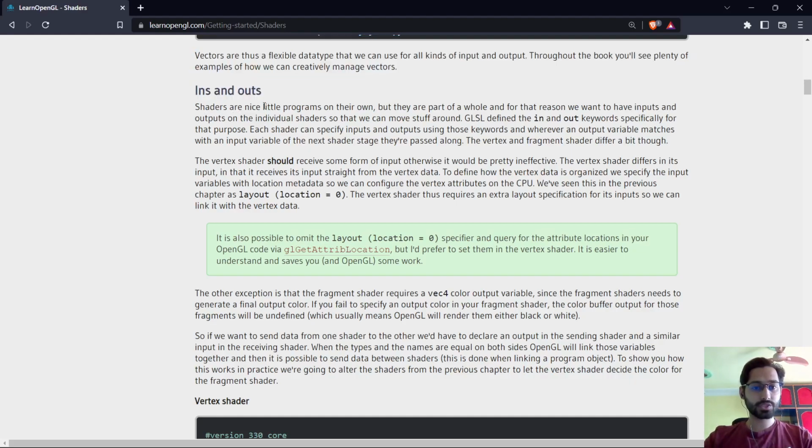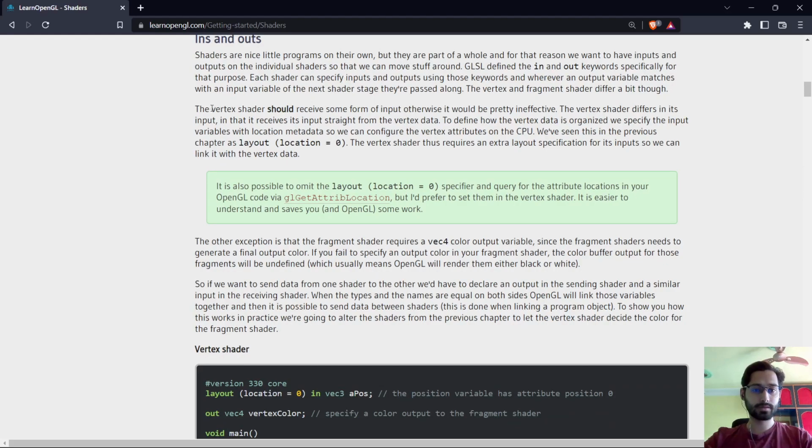Ins and outs. Shaders are nice little programs on their own, but they are part of a whole, and for that reason we want to have inputs and outputs on the individual shaders so that we can move stuff around. GLSL defines in and out keywords specifically for that purpose. Each shader can specify inputs and outputs using those keywords, and wherever an output variable matches an input variable of the next shader stage, they are passed along. The vertex and fragment shader differ a bit though. Okay, the vertex shader should receive some form of input, otherwise it would be pretty ineffective.